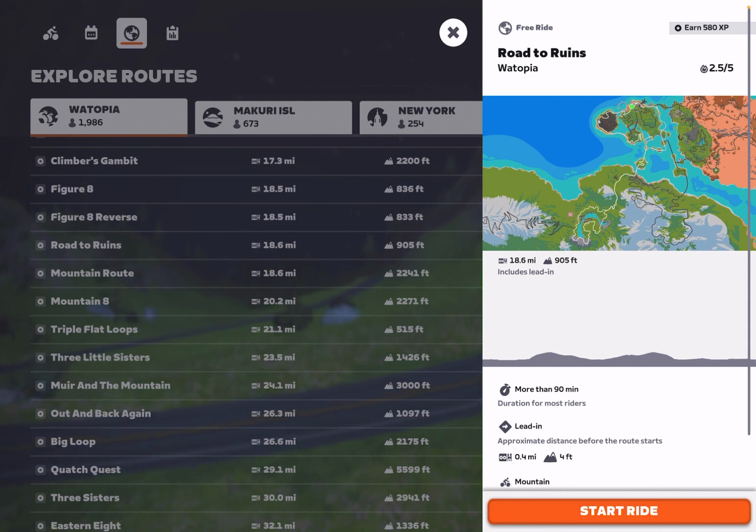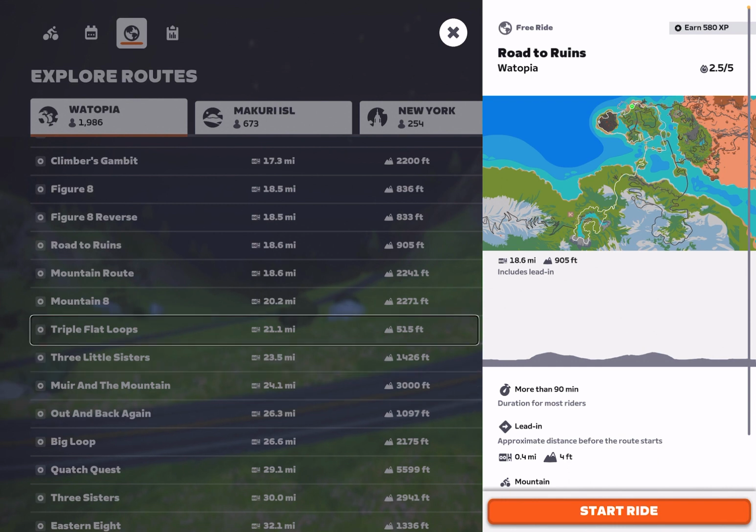1,097 feet. 26.3 miles. Button. Muir in the Mountain. Three Little Sisters. Triple Flat. Mountain 8. Road to Ruins. Figure in Reverse. 1,836 feet.